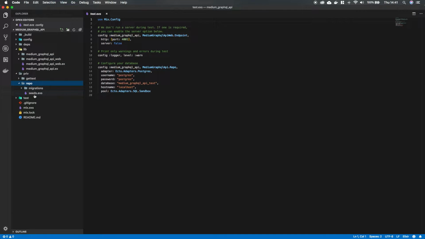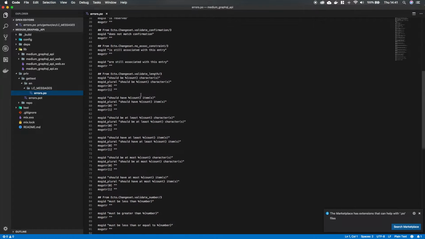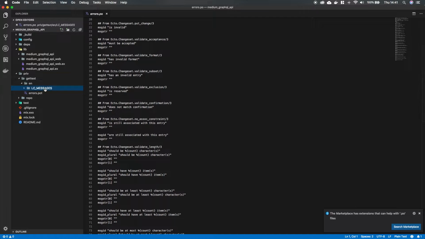We have a priv folder. This is where your migrations and your seed file are located. And gettext: I actually never opened this map because I never had to use it, but it seems like this is where your translation files for the Ecto error messages go. So I think what you can do is add different language support for your error messages.